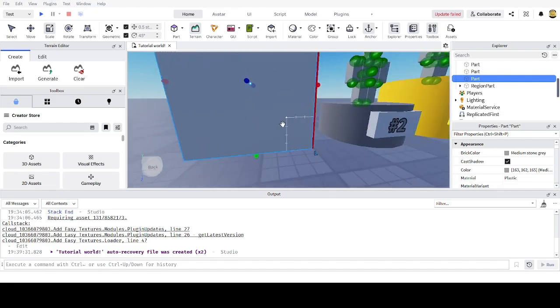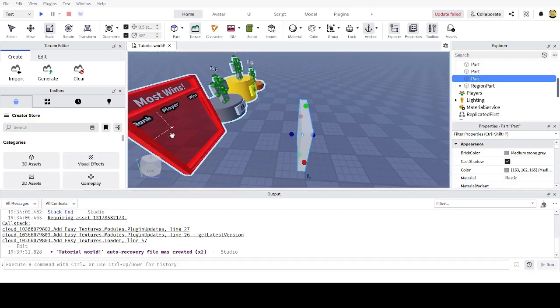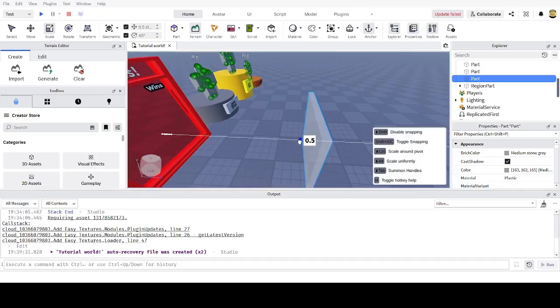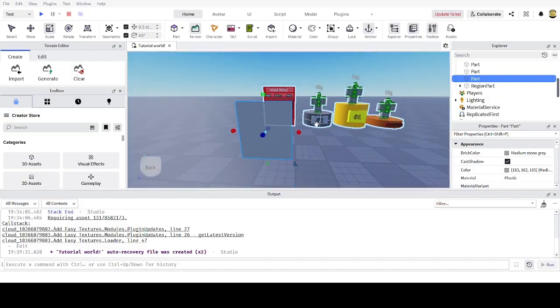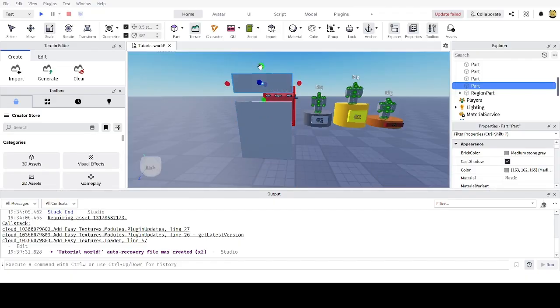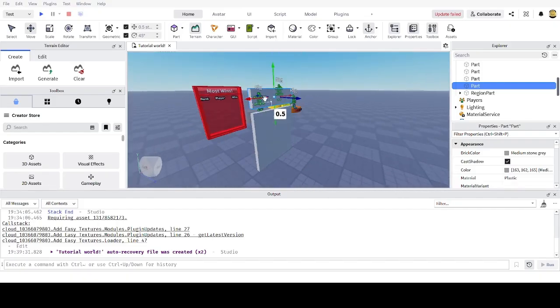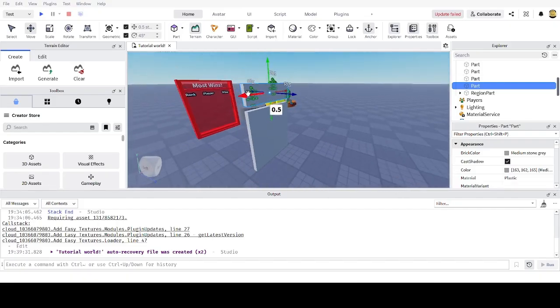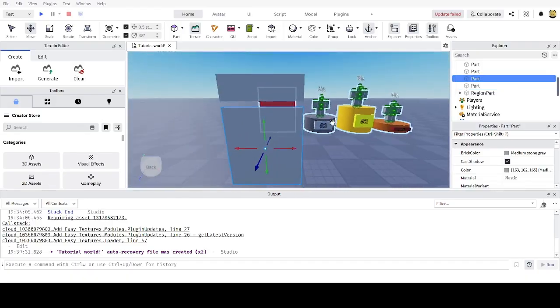All right, it doesn't have to be exactly that size. It can just be around this leaderboard size. I'm just going to keep it like this. And now I'm going to press Control D and duplicate this part, and put this same part at the top of this part. This is where I'll be putting the name of the leaderboard, and this is going to be the leaderboard list part.